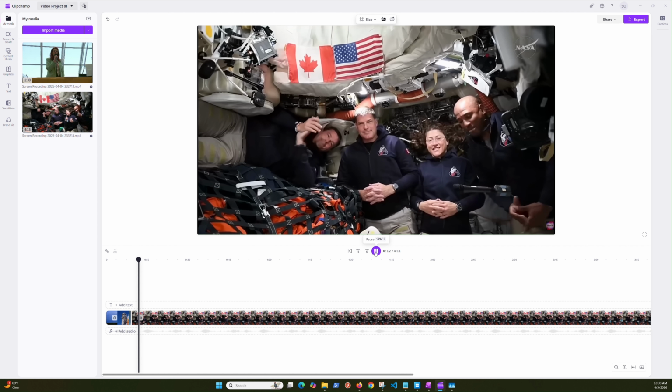Now, the next tool we go into is the crop function. To crop both video and image clips, simply click on a clip. And when it shows as highlighted, go to the top and click the crop button. From there, go to any edge of the clip and drag it in toward the middle. Do this until you have the size and shape you like.